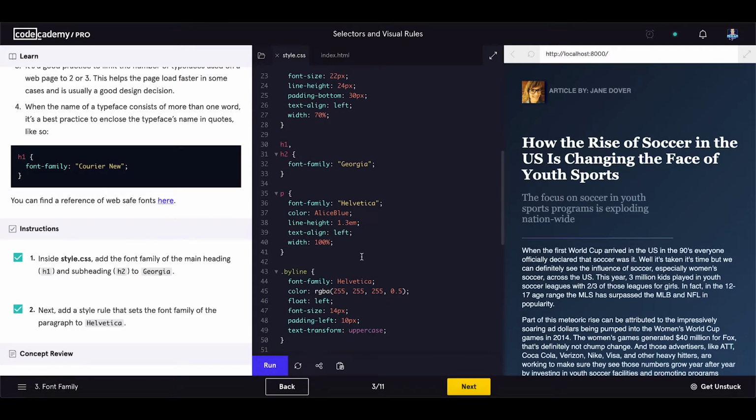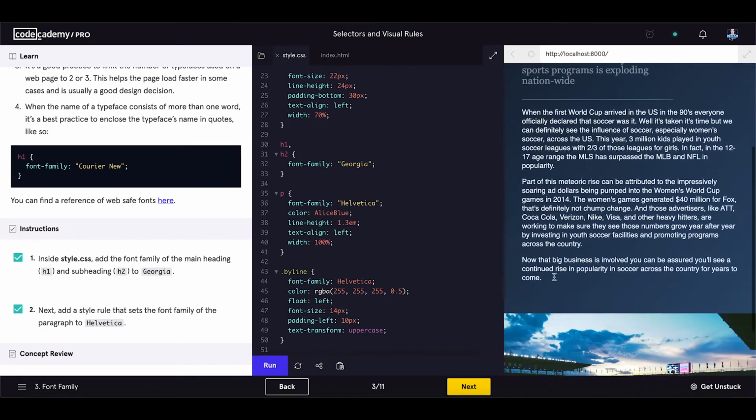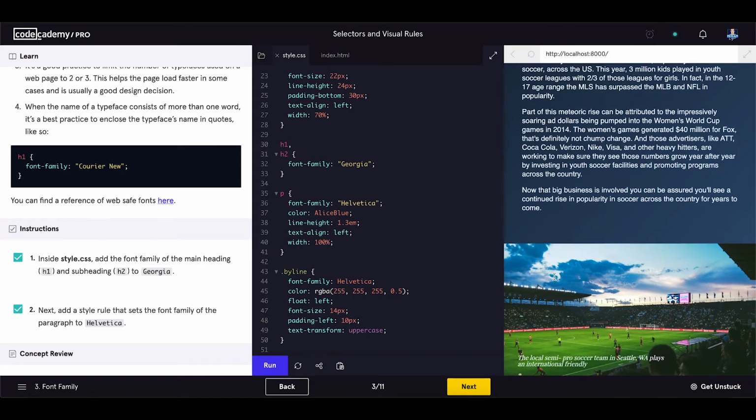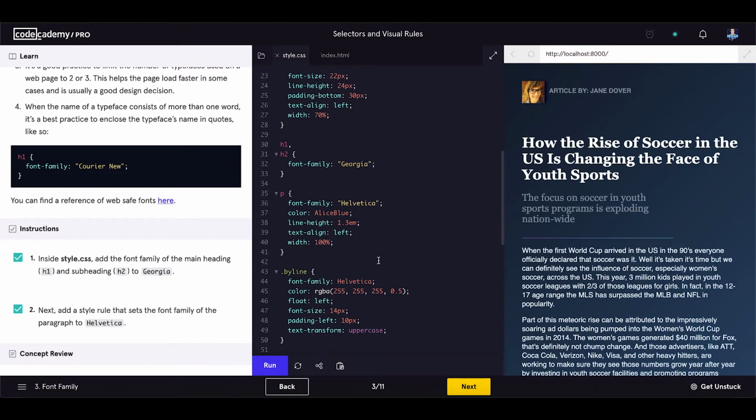Yep, we changed both the H1 and H2, and we changed the font family for the paragraph element also. And you can see that on the right side. This should be all for this exercise. Let's proceed to the next one.